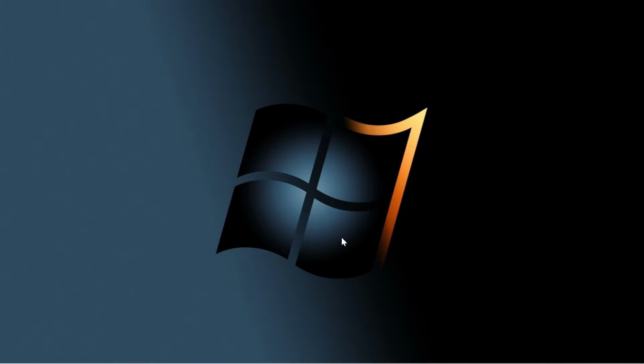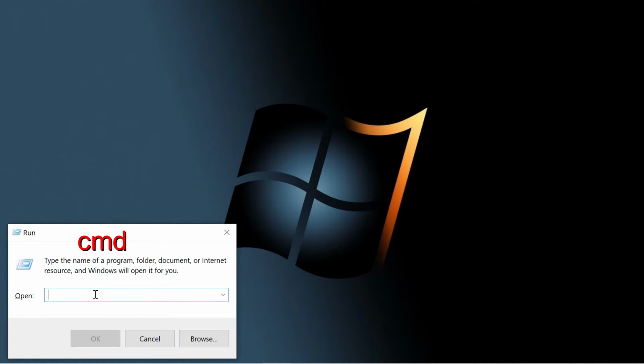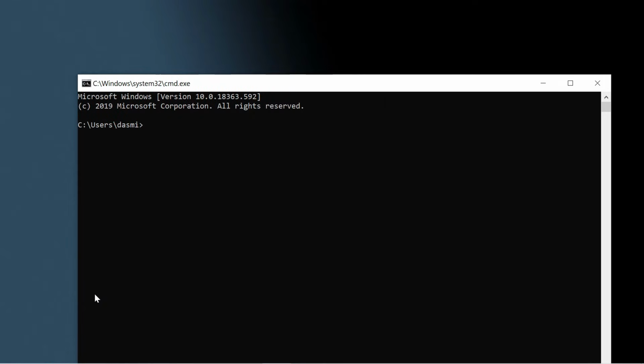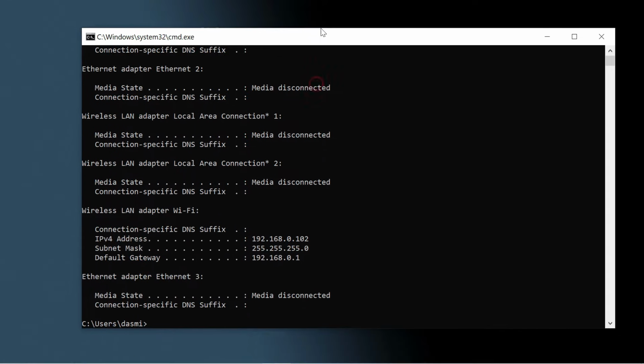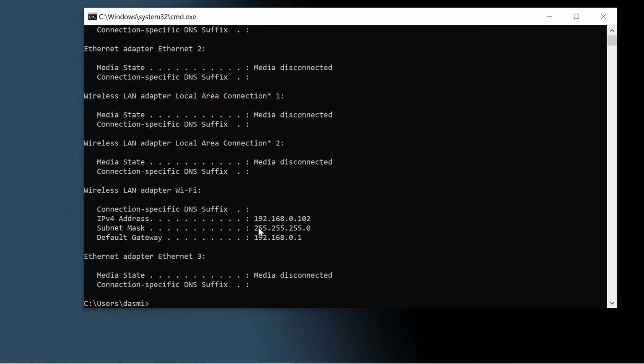Now, we need to find the IP address of this computer. To do so, press Windows plus R, type CMD, and press Enter. Here, type ipconfig, and press Enter. Look for the IP version 4 address. This is the IP address of this computer.